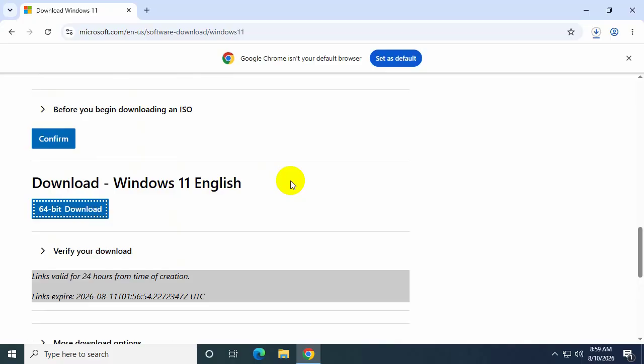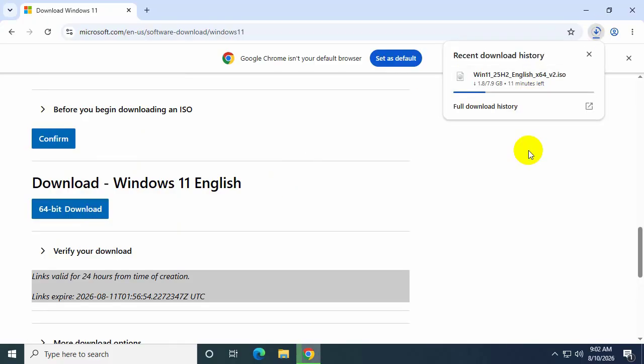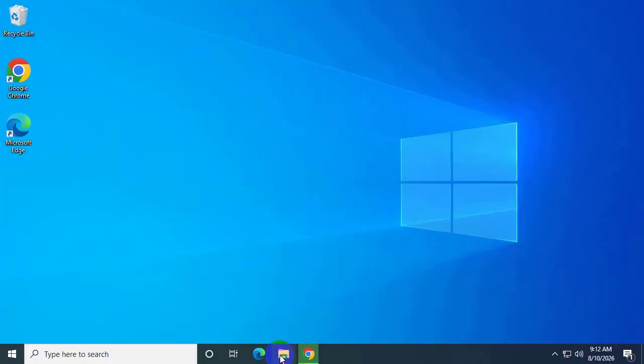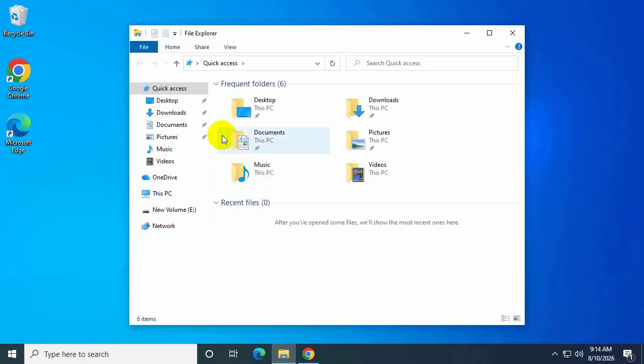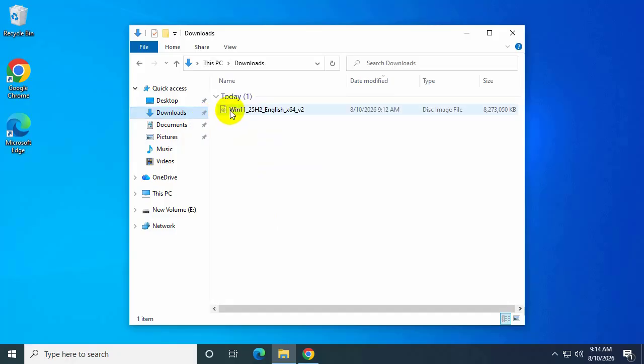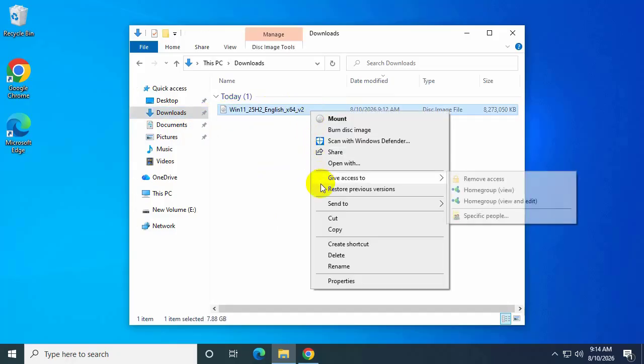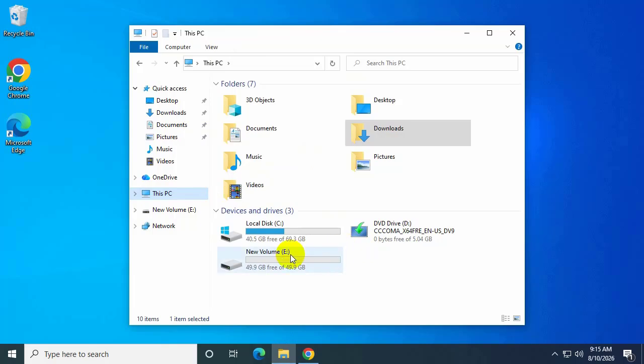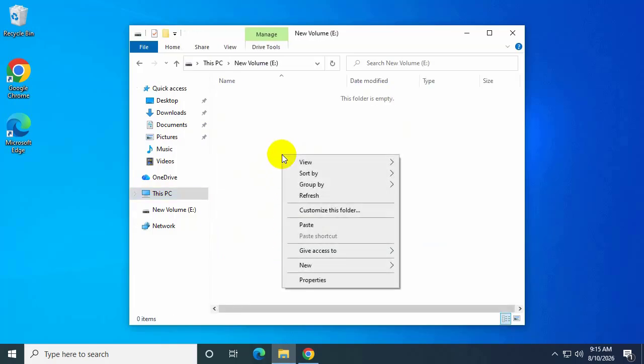The download speed depends on your internet connection. For me, it takes about 12 minutes. I will fast forward through this part. Once the download is complete, the file will appear in your computer's Downloads folder. Select the file, right-click, and choose Cut. To move it to a different drive, I am moving it to the E drive. Open the E drive, right-click, and select Paste to transfer the Windows 11 ISO file there.